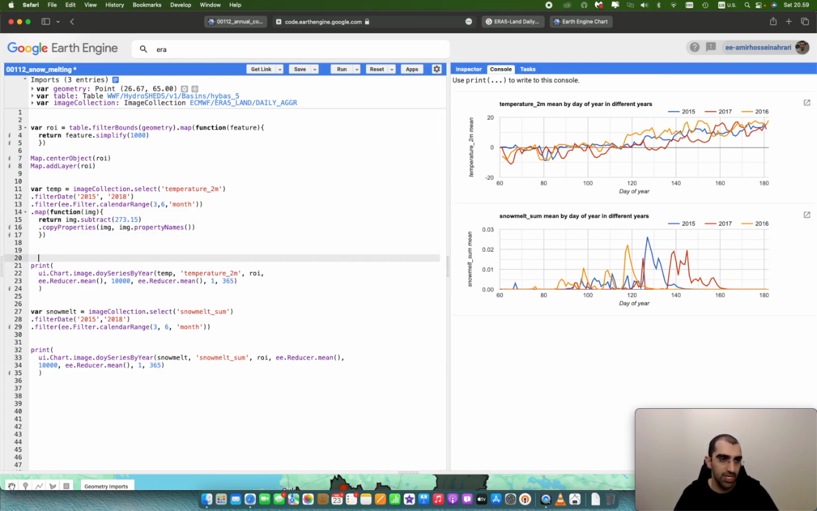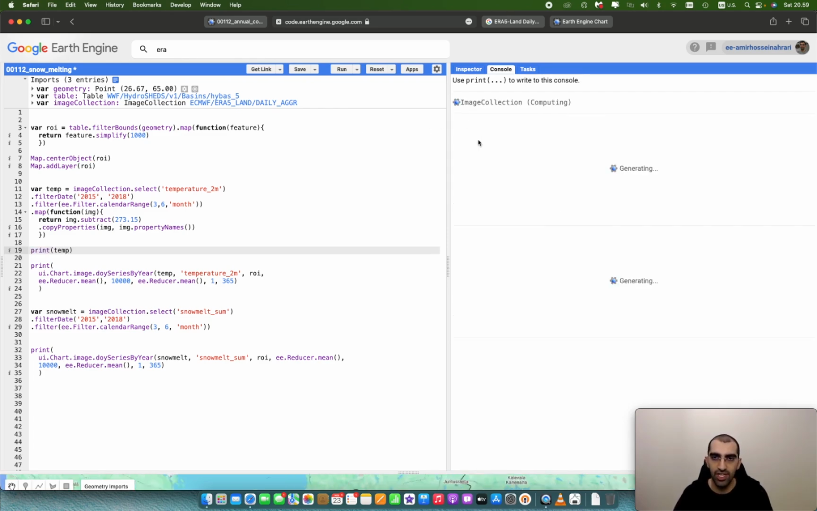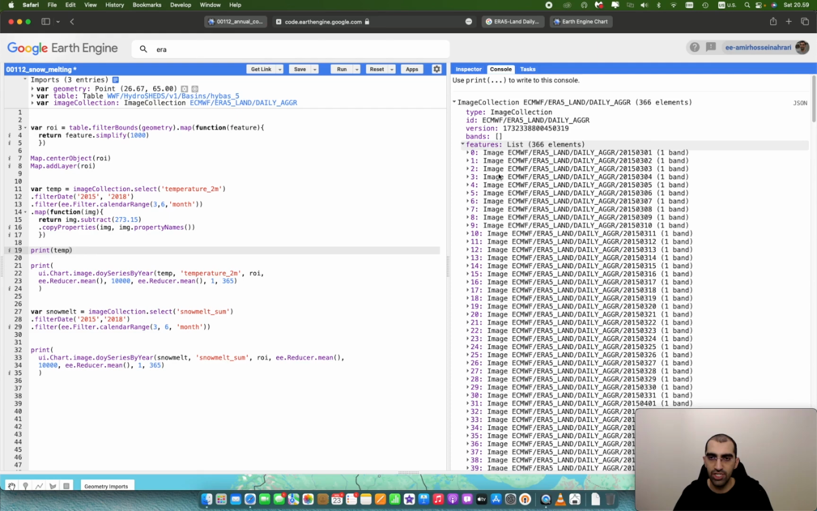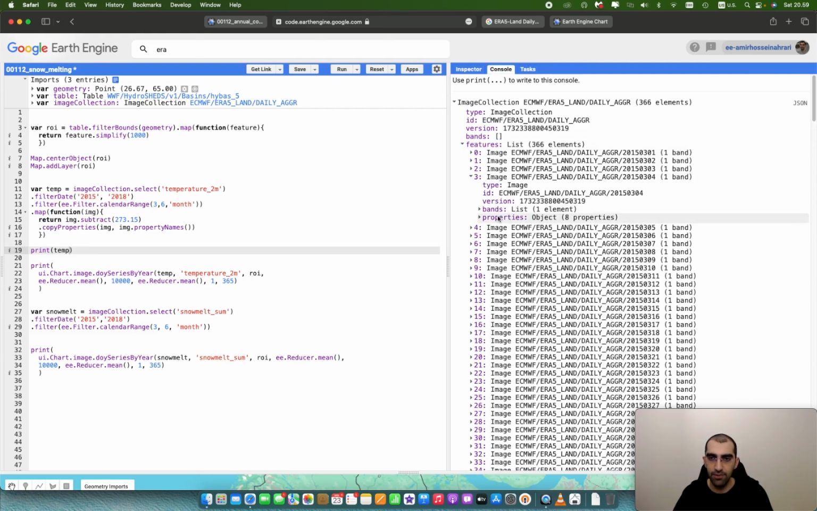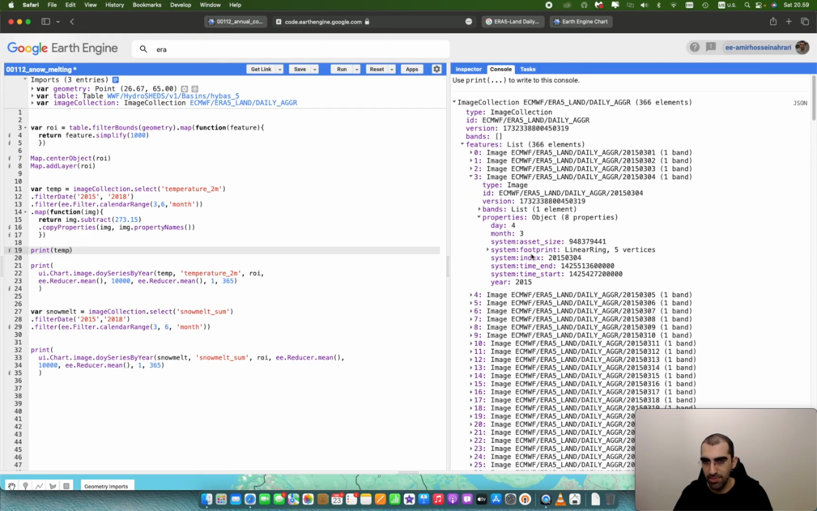So let me get a print of the data first. Now I'm going to print the temperature data first to show you what kind of metadata or information we have here. The properties are some sort of metadata, including necessary information for each data, that help us understand the acquisition date or other necessary information.